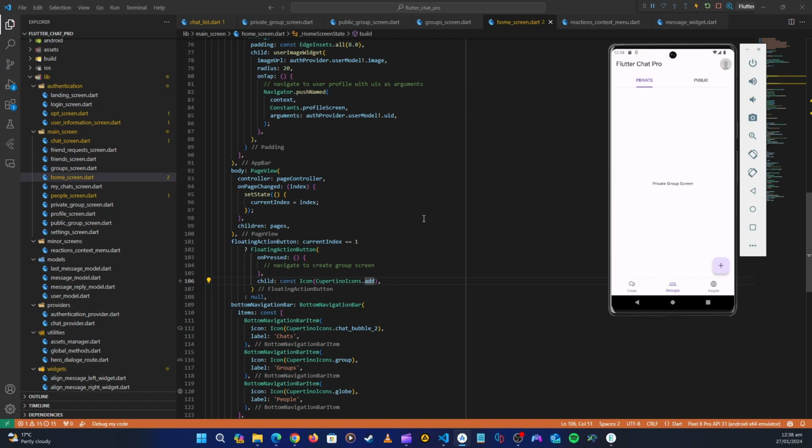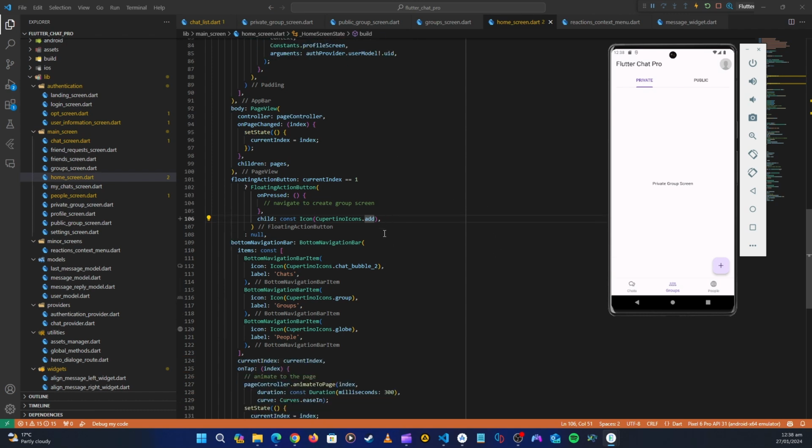Alright, now let's create a new class. When we click here, we have to create a group. So let's create the create group screen. Here, let's navigate to the create group screen. First of all, let's create that screen.